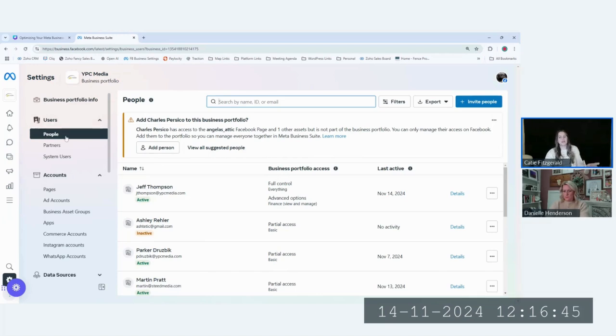So for a company like YPC Media, we obviously have a ton of account managers and media buyers that are working for us. They all have different levels of access to our page. So all of those individuals are here. We can also invite people via the invite button here. So that is how you would give access to individuals to any of your assets. The next one here is partners.